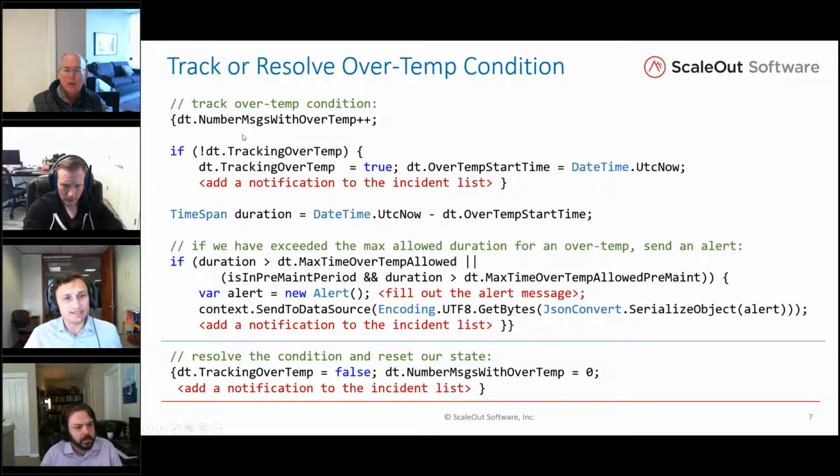The idea here is that as long as we receive messages with the high temperature, we store those messages as an incident. If it exceeds the threshold, the time allowed for high temperature messages, then we create an alert and send a control message to the data source. And if we stop receiving the high temperature within that conditional window, then we exit that mode and we clear the state of our digital twin.